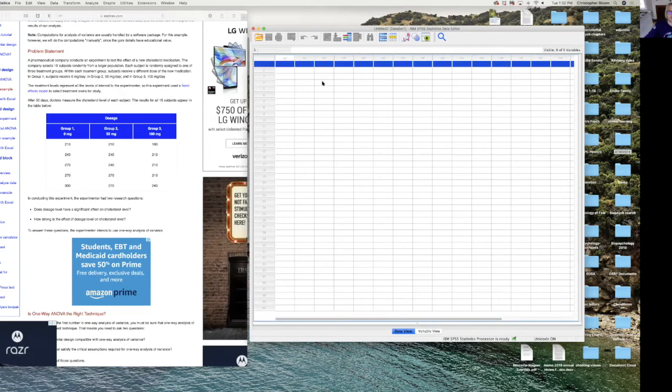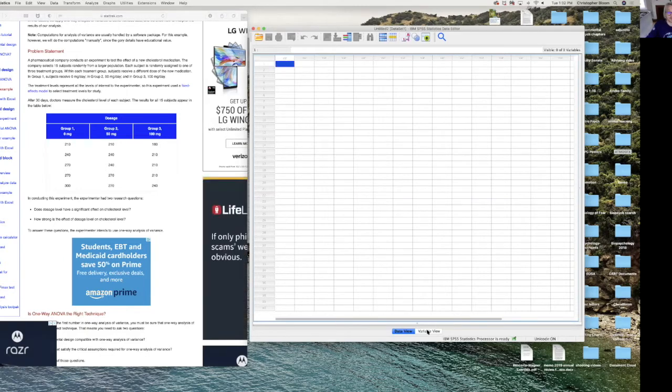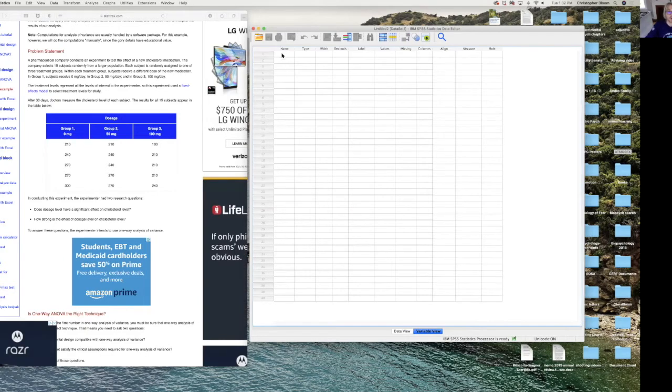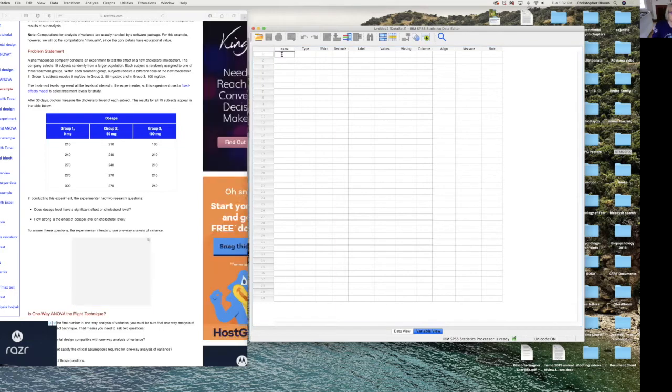What I have for you here is, of course, the data file. We're in the data view. Let's click over to variable view. I always recommend starting here. We're just going to add our variables. These numbers represent the cholesterol level. So our DV is cholesterol level, and our IV is the dosage of the drug.